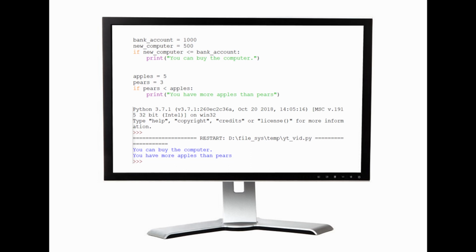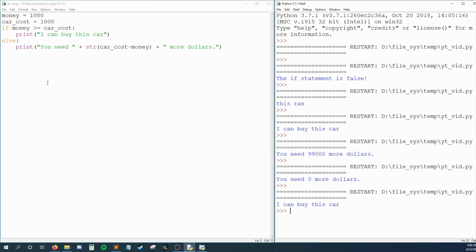Extending off this example, what if we wanted to do something special if we can afford the car and it costs more than $10,000? Now I have two conditions that need to be met at the same time. One solution to this would be to nest an if statement. That means we are going to put an if statement inside another if statement.